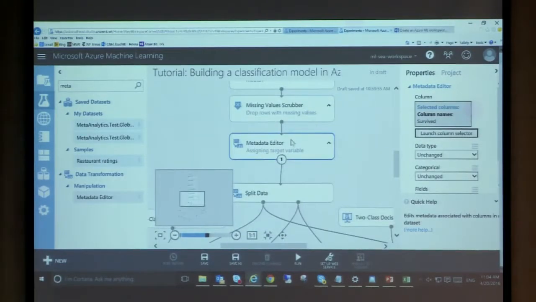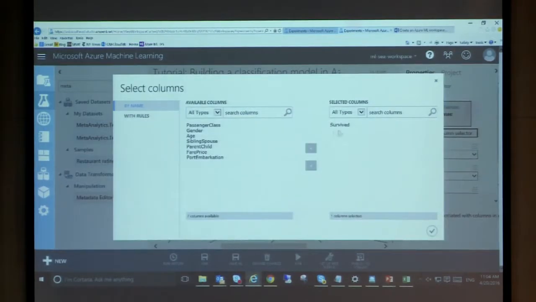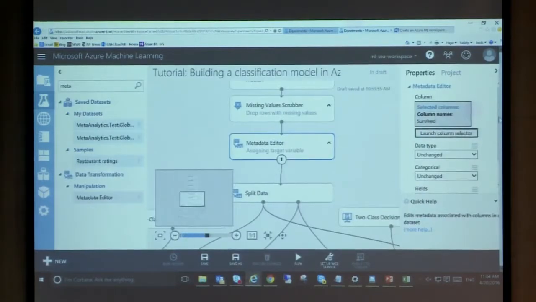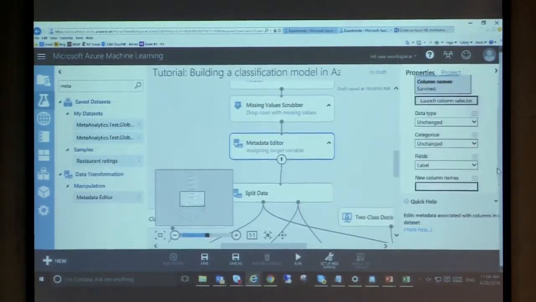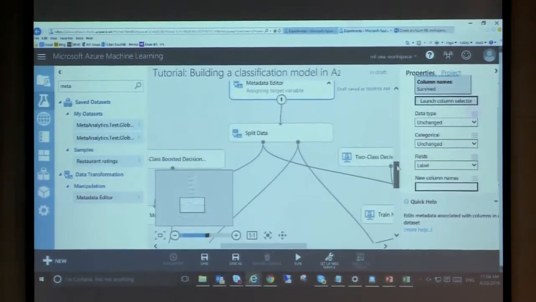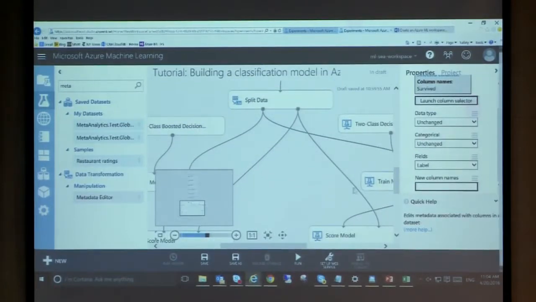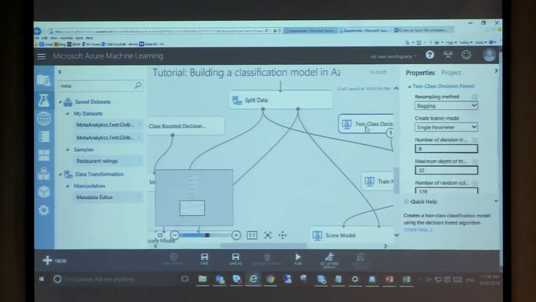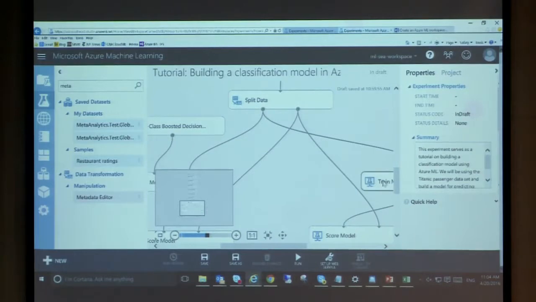This metadata editor. Again, I'm selecting one feature called survived, and that's my target variable. And then at the bottom here, basically I'm just calling it the label. So that's the label of my data. OK. So now what we're going to do is I'm going to delete this one for now.